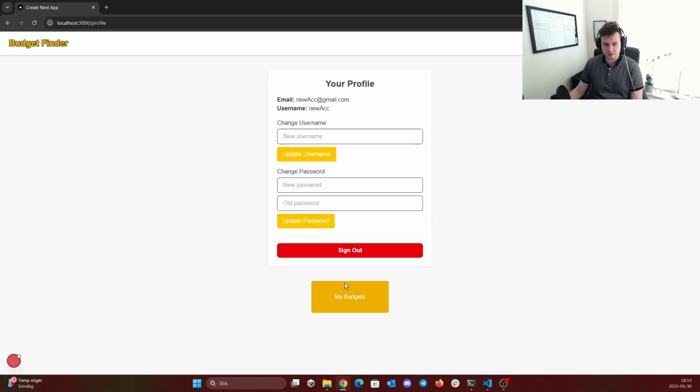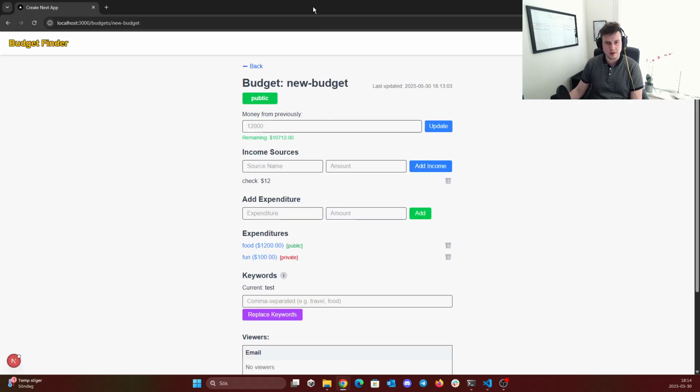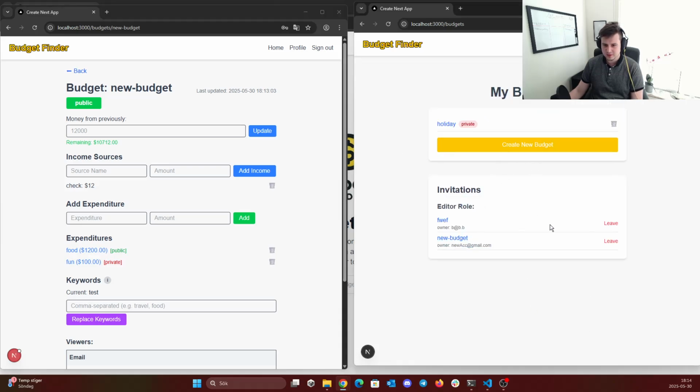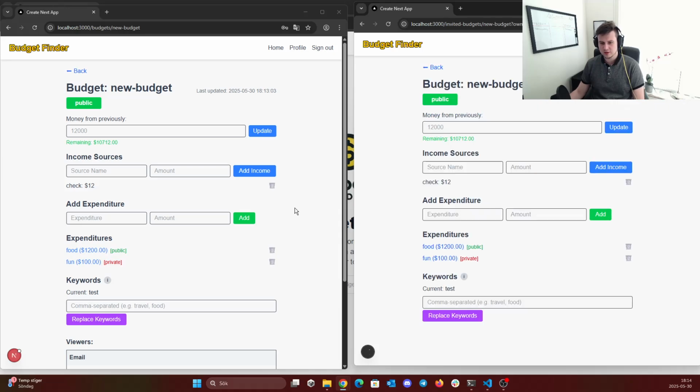But now I want to show how it works with the editor mode. This one that I invited here. With this I invite to another one, like no, I leave that one. And you see editor role, and here we see the same budget. And the interesting thing here, the important thing of course as well, is that the updates are always live. So when it happens on one screen, it happens immediately on the other as well. And this goes for everything.